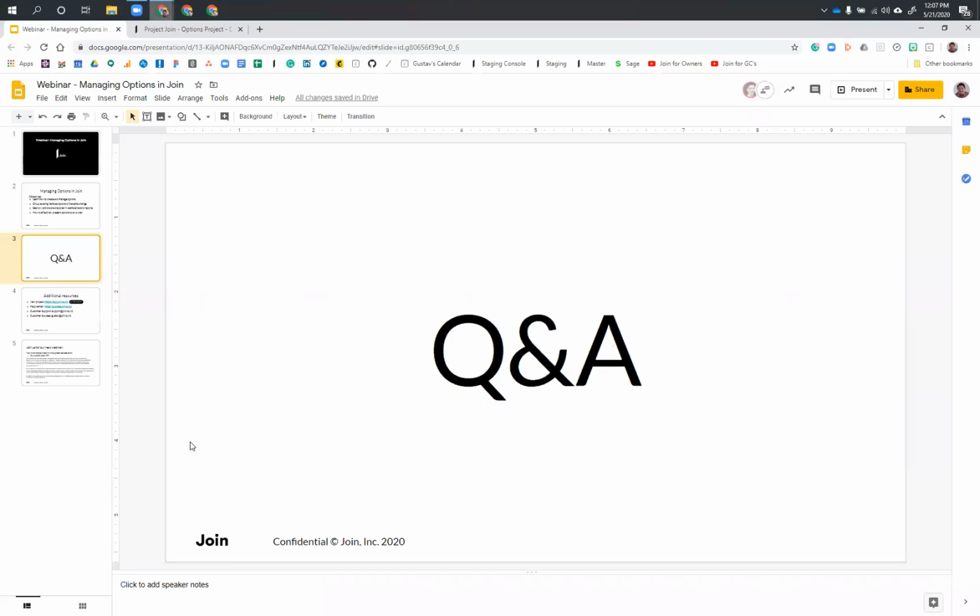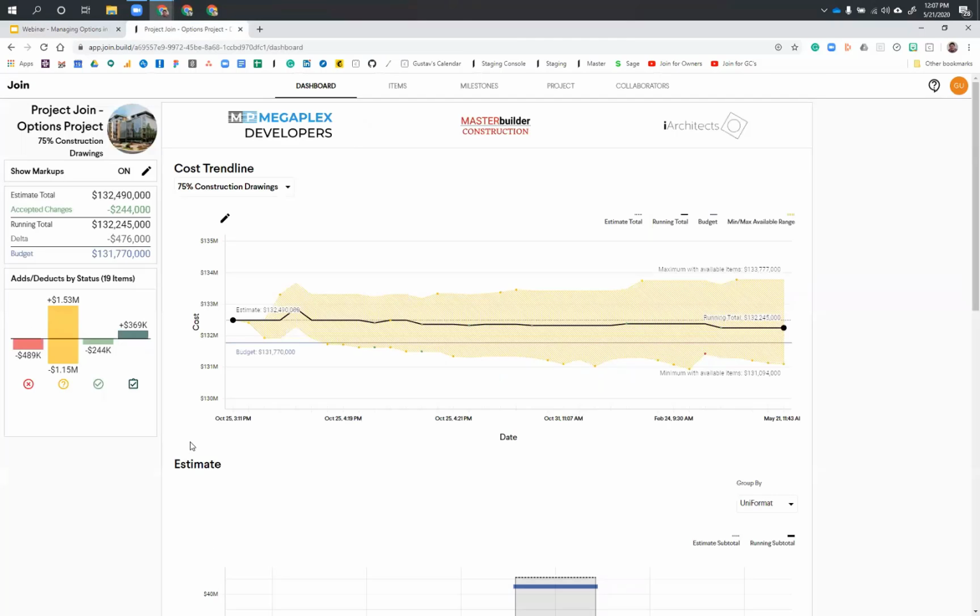When we come into Join, and one thing just before we start into our presentation of options, this is not going to be a comprehensive demonstration of all of Join. This will be a demonstration in context of options. If you're interested in learning more about Join and getting an introductory demo, please reach out to us and we're happy to do that.